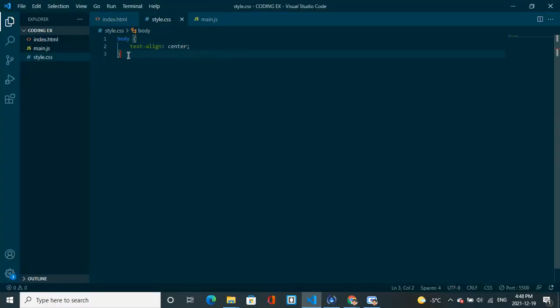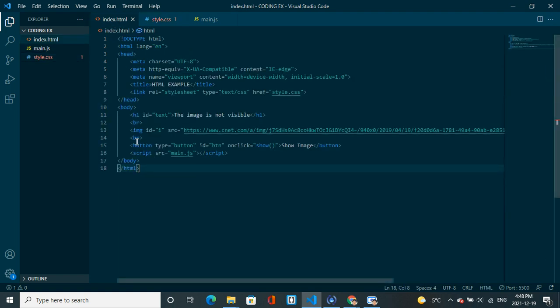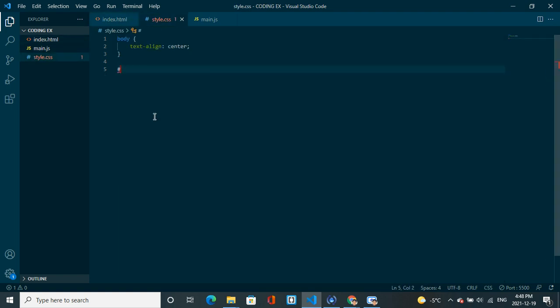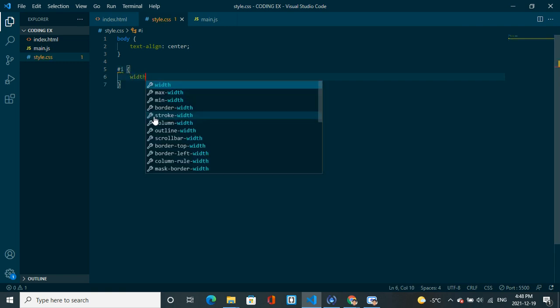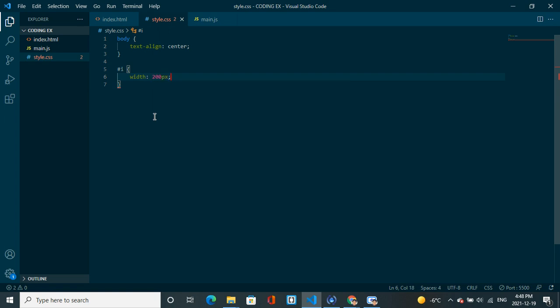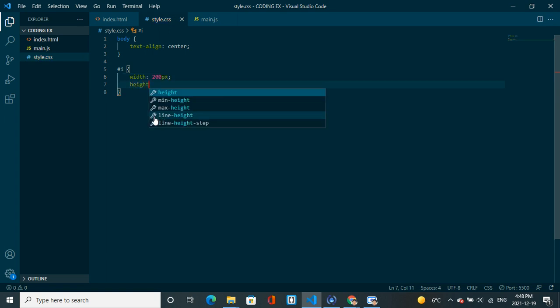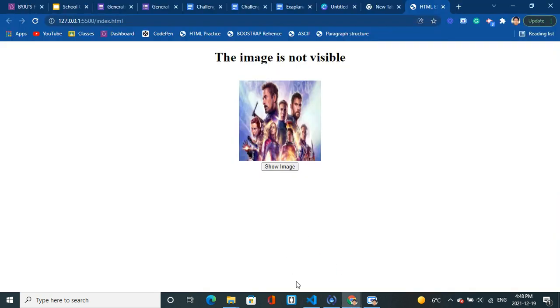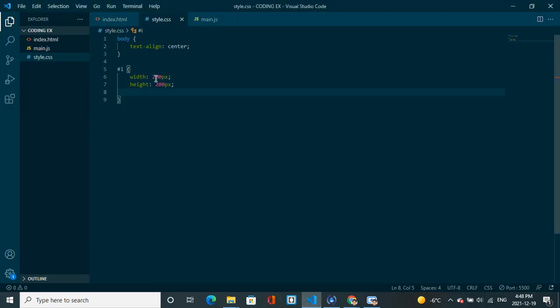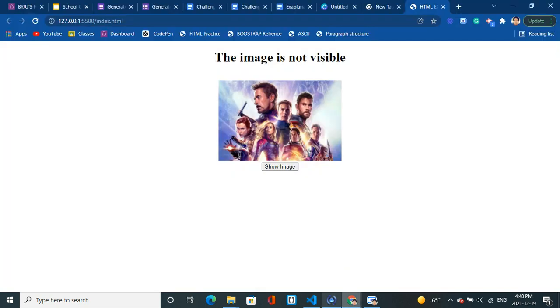So now let's go with the image. So hashtag, let's see what the ID is, I. So hashtag I, width 200 pixels, height to velocity. Now you always put a colon, you don't put an equal sign. I sometimes tend to mess up with that. Okay, so this looks a little weird, so we're going to increase the width. 300. That looks much better.